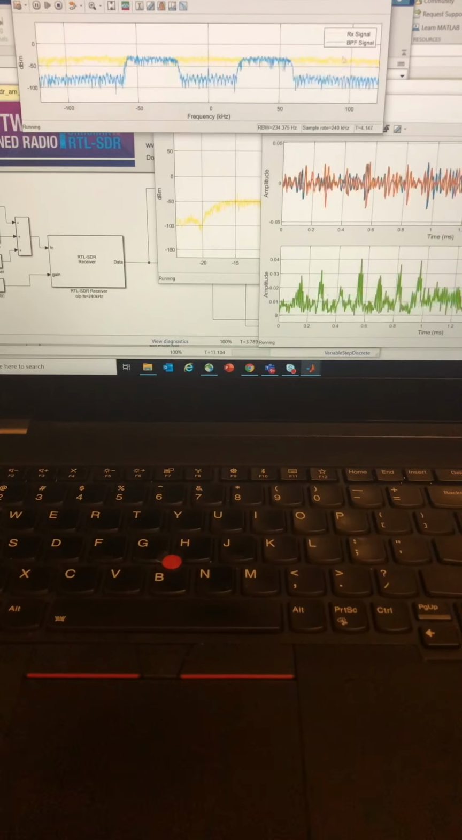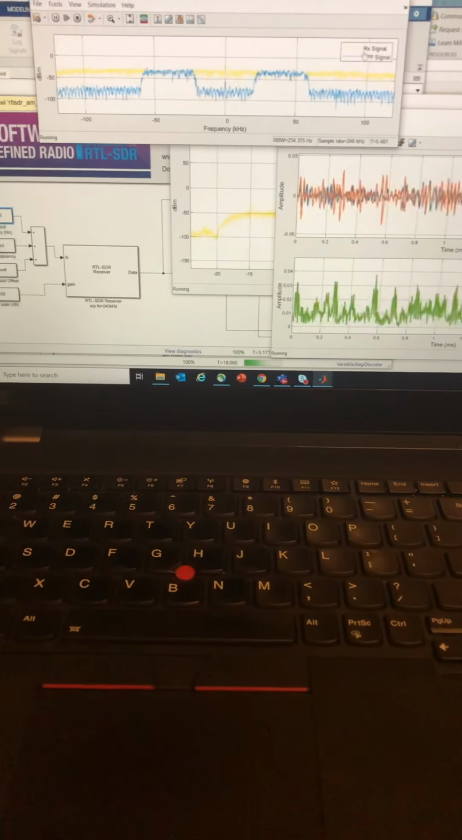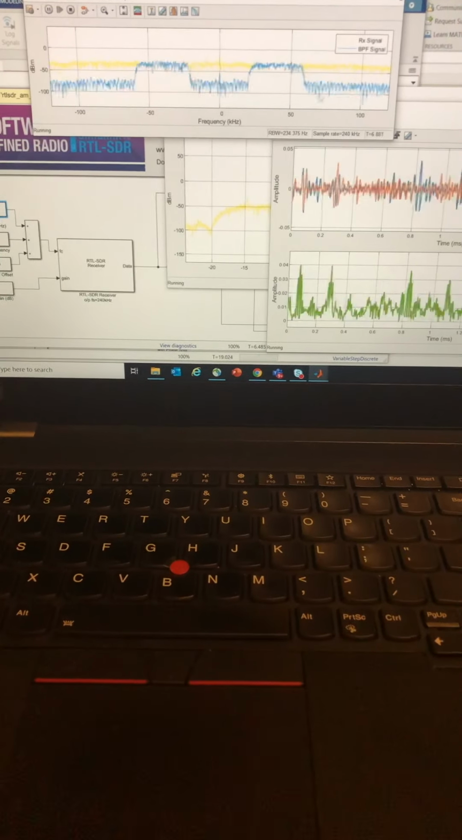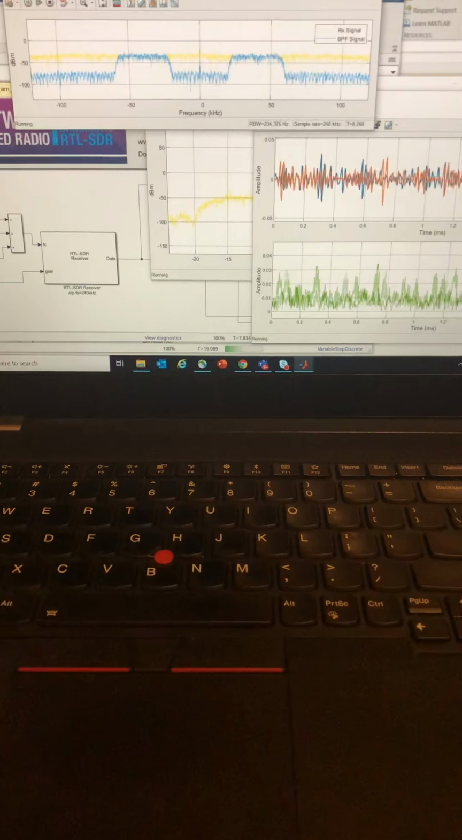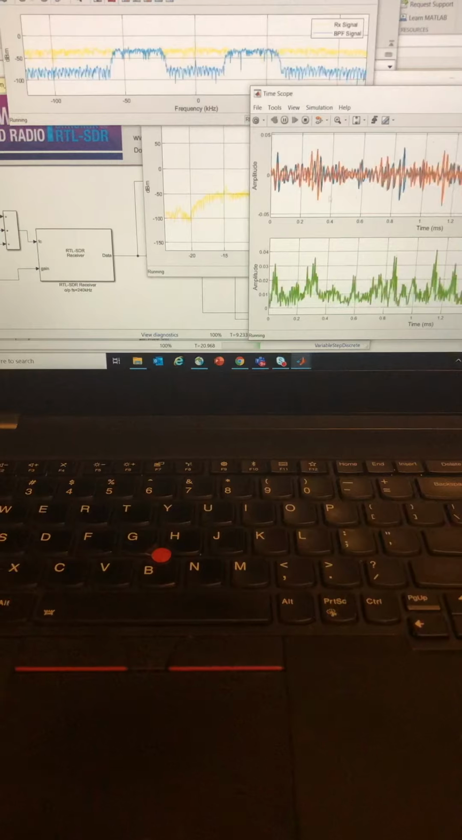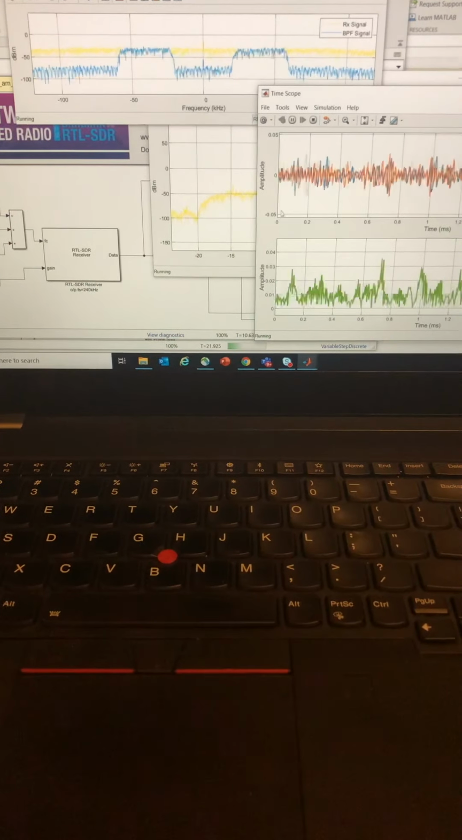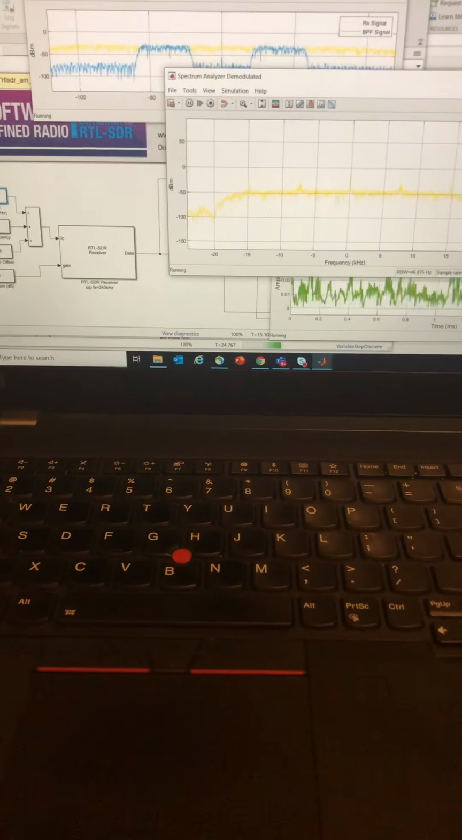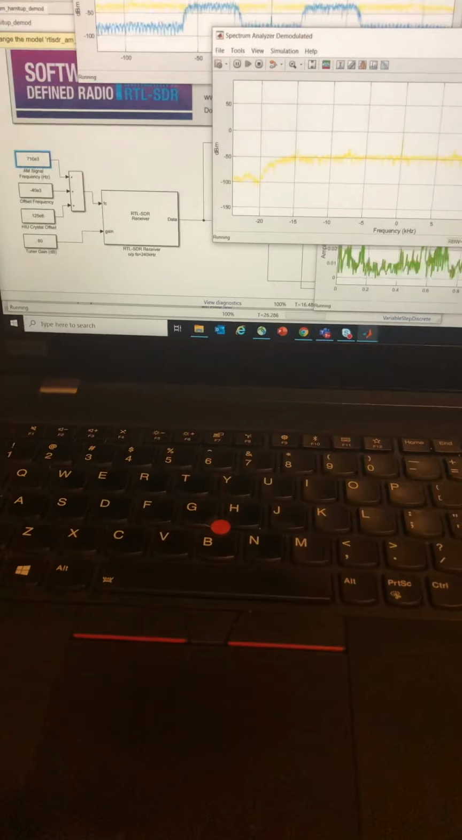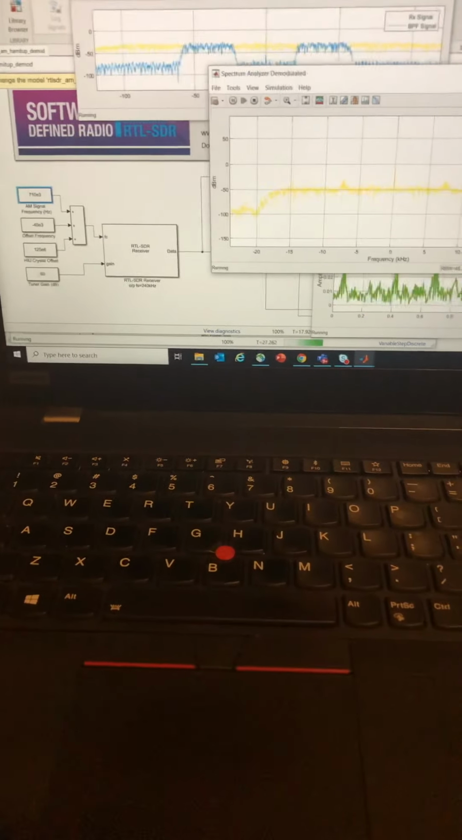So we can see the receiver signal, DPF signal comparison, and time versus amplitude, and you can tell it's just noise, so I'm not getting a very defined signal here. But I am getting a signal, and everything does seem to work. Alright, thank you. Bye.